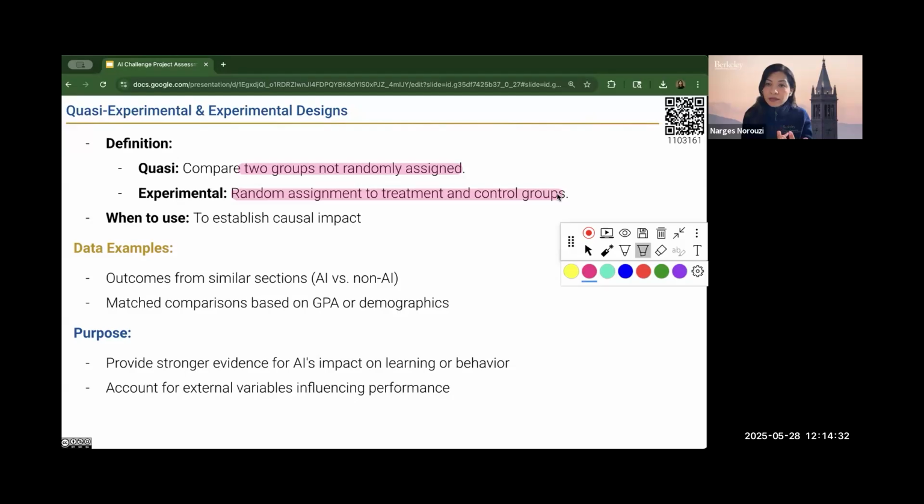The reason that a lot of times we use these kinds of experimental designs is that we want to establish causal impact. We want to say that, controlling for all other variables, what is the impact of a system that we built? What is the impact of the curriculum that we created? So that's mostly why we want to use these kinds of experimental designs.